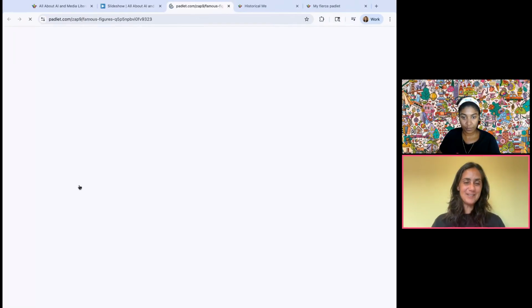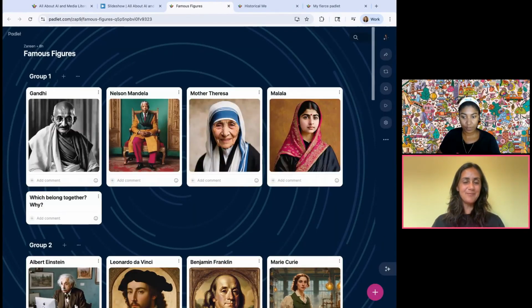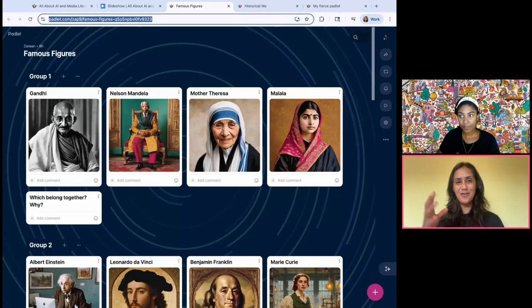This next one I was having fun playing around with last night. So this one, I'll put this one in the chat. This is making some famous figures with these AI generated images. For a lot of these, you could use a real image as well, but some of them are from longer ago when there weren't photos. So an AI image is helpful there.